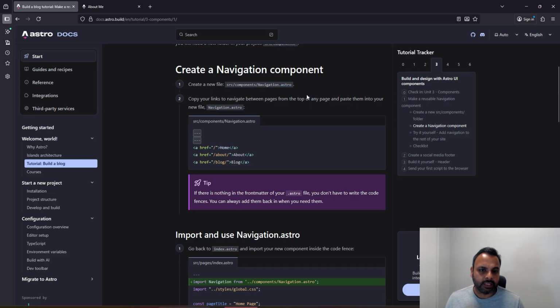Interesting that component still has .astro extension, but it's not a complete page, I suppose. Maybe the directory structure is relevant here that determines if something is rendered as a complete page or a component. Perhaps if it exists under the pages directory, maybe that's a complete page. I don't know, we'll find out.